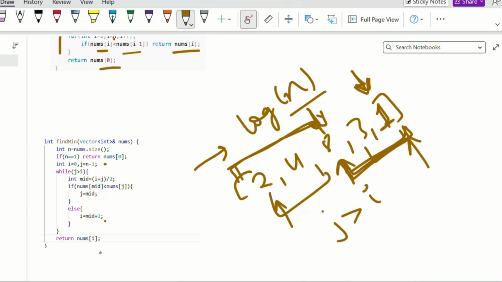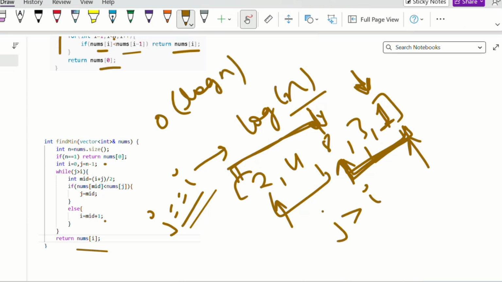And at the end, we can return nums[i], because at the end, when we are looping with i and j, j will be equal to i. And that will be our answer. So instead of nums[i], we can return nums[j] also. If we look at the time complexity in this case, it will be O(log n), and space complexity is constant, that is O(1).